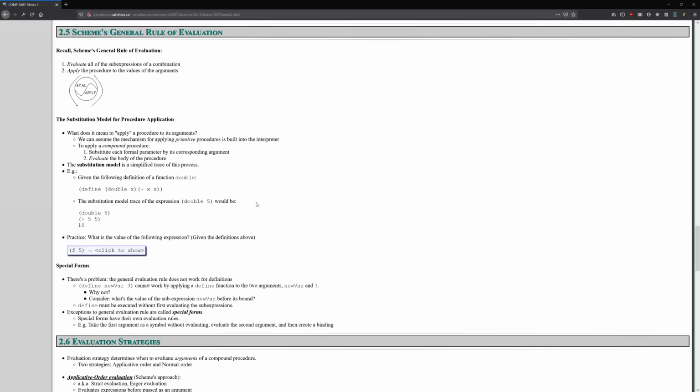In this video, we'll revisit Scheme's general rule of evaluation to see how it applies to compound procedures. Scheme's general rule is how it determines the meaning or the value of some expressions, and it has two main steps. First, we need to evaluate all of the sub-expressions of the combination that we're given, and then we need to apply the value of the procedure to the value of each of the arguments.